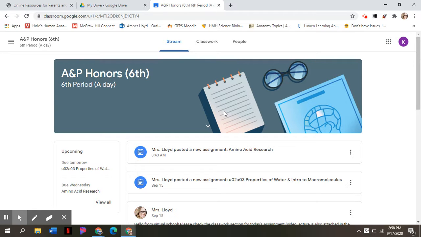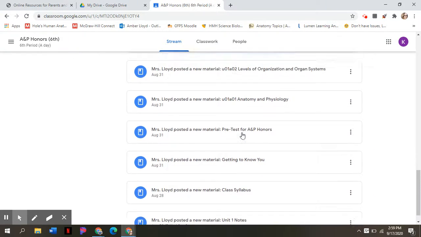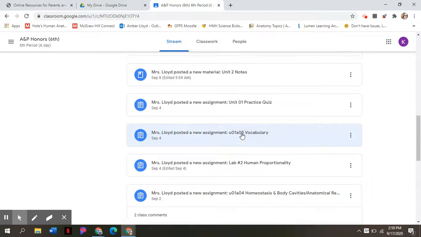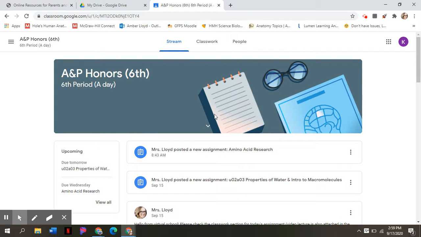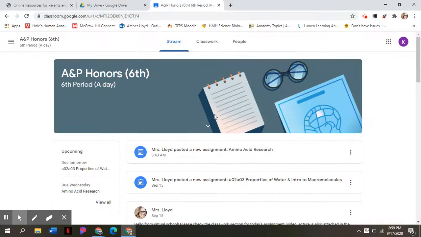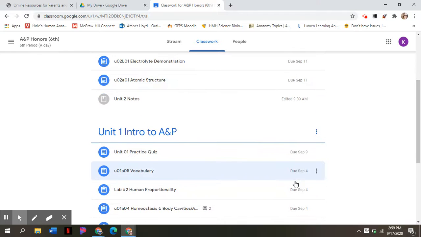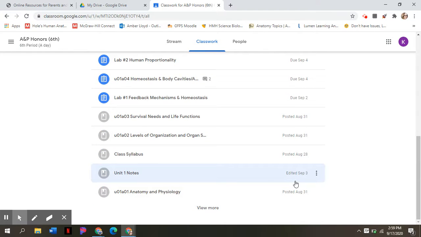Now, here we have our classroom stream. Think of the stream as like social media, where the most recent material is at the top and the older stuff is at the bottom. This actually isn't really a great way to view stuff. It's nice to see if I've posted something new, but it's not very organized. I prefer the classwork section, and from here you can see the different materials that are available to you. It's also organized in a nice way for you.